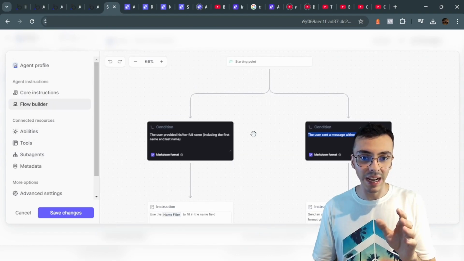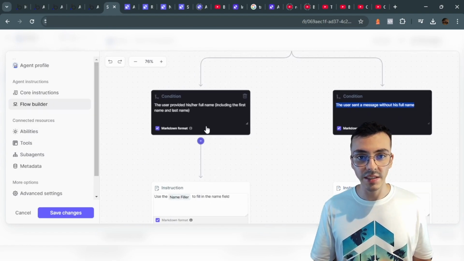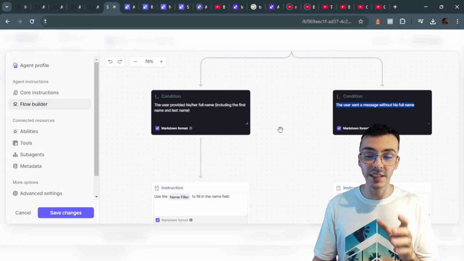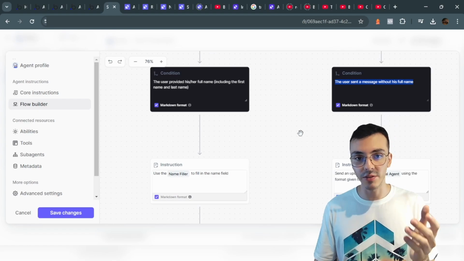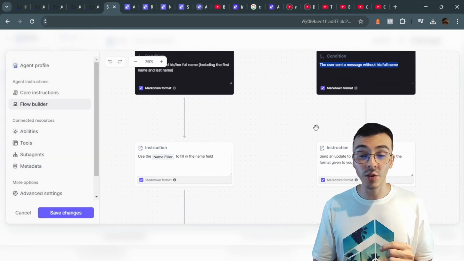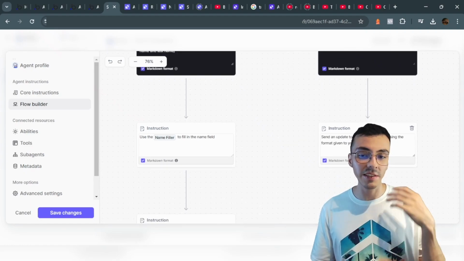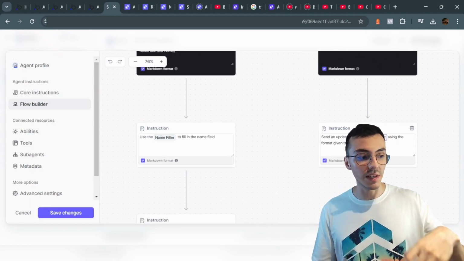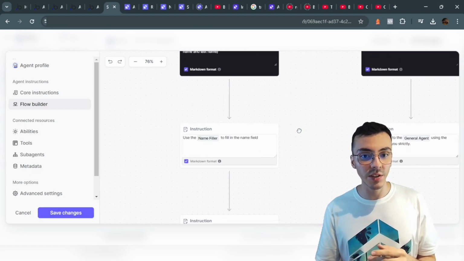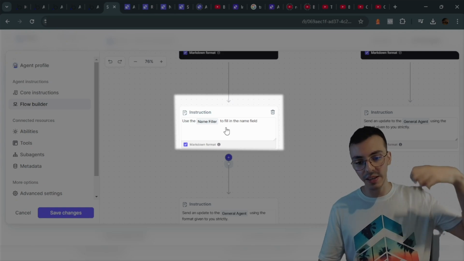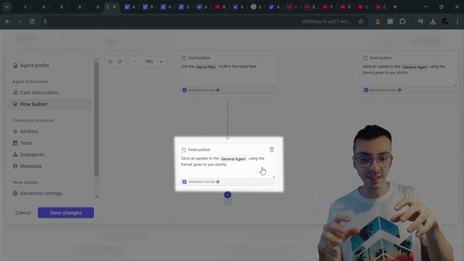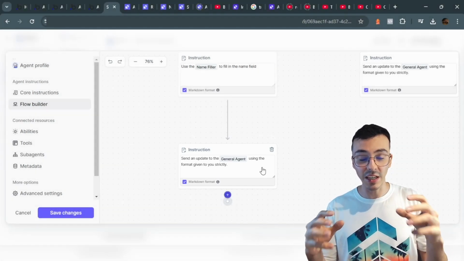And in the flow builder, I just have two conditions. One is if the user gave his full name, and the other is where the user didn't give any information about his name. So if he didn't give any information about his name, or not the full name, he's just going to send a message to the general agent requesting more information from the user. But if the user provided his name properly, he's going to use the name filler. This is going to fill in the field in our Bubble application, and then it's going to give updates to the general agent, telling him that he just filled in the respective field.